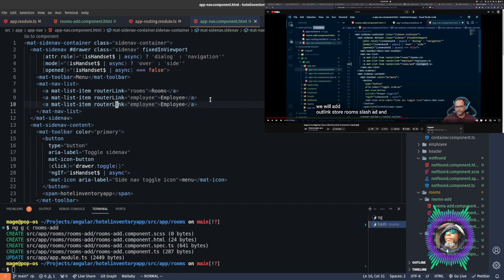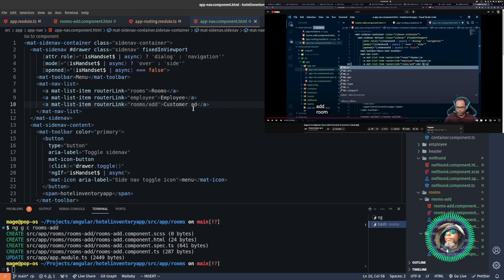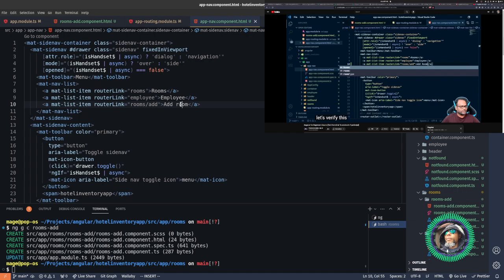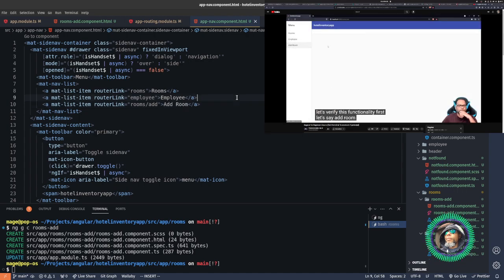All right, so let's go over here and we'll say the router link is going to be rooms add. Okay, and we will say, no, it's just, we'll say add room. Okay. All right, add room. Okay, groovy. Let's verify this functionality first. Let's say add room, and we have this input text available here.